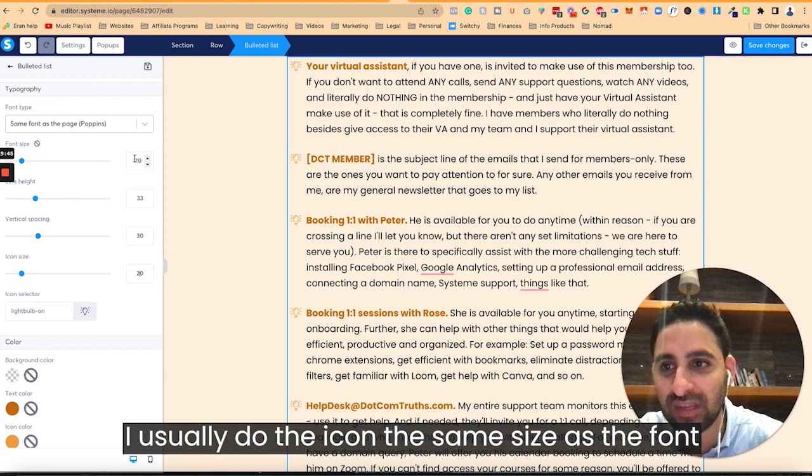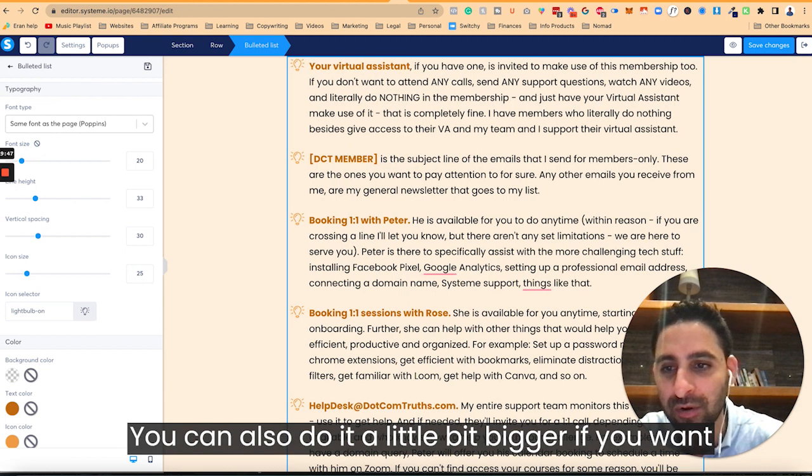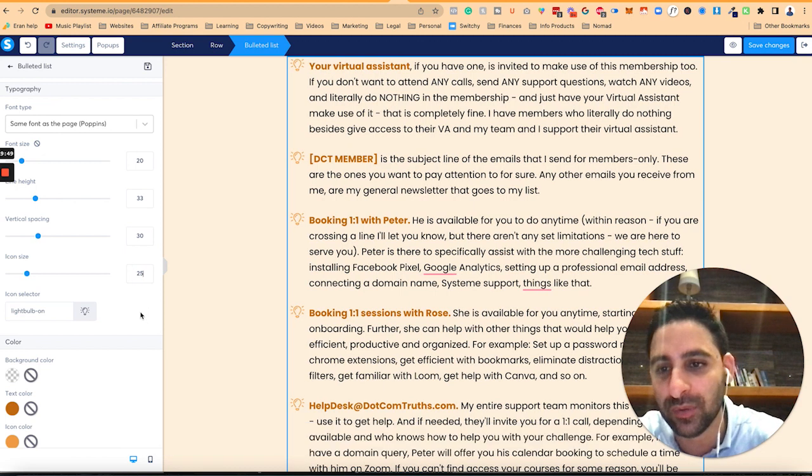Usually I do the icon the same size as the font. You can also do it a little bit bigger as well if you want to, so it's a little bit more visible. That's another option.